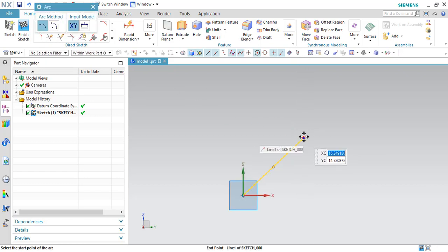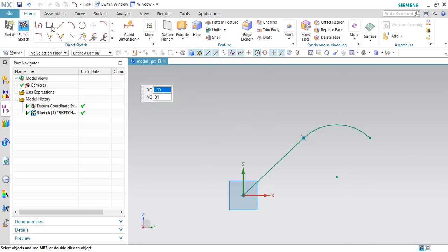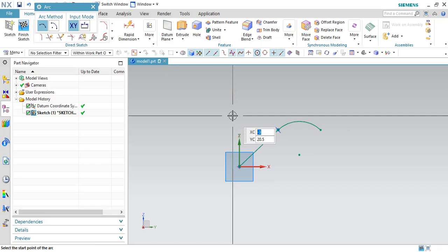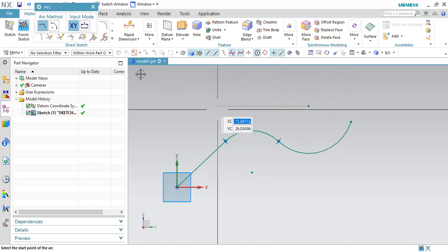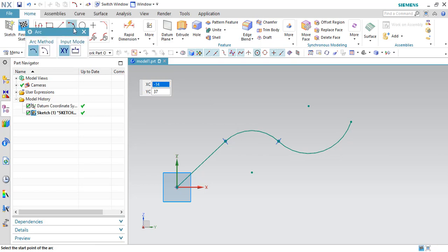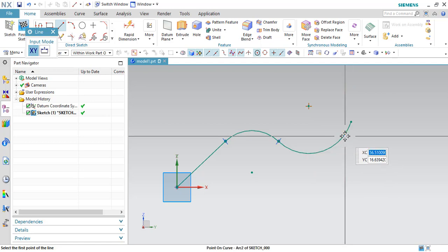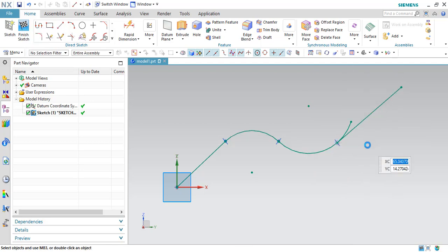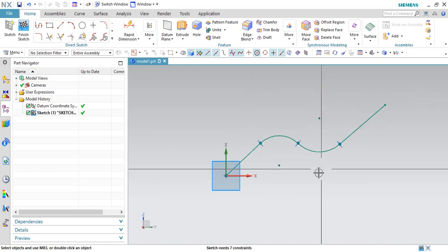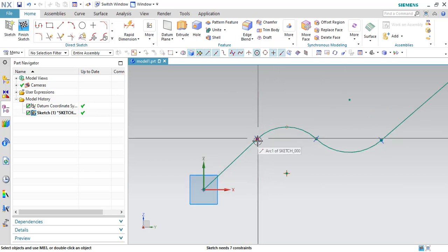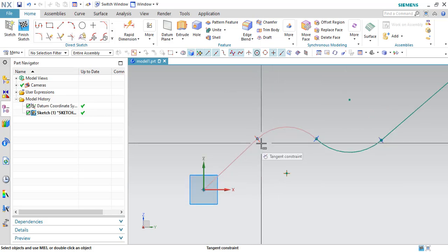Take an arc here. Let us draw some arc. In order to make some complications, I'm just drawing it. Let us make one line which is tangent. Okay, you can see one curve is here and they are tangent. This vertical line is showing the constraint, which is a tangent constraint.